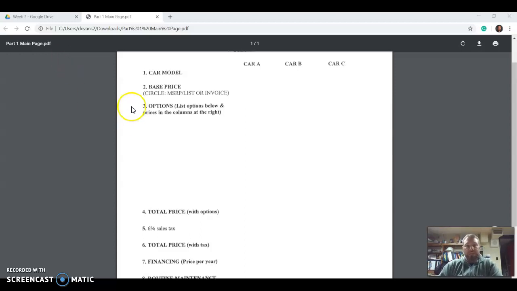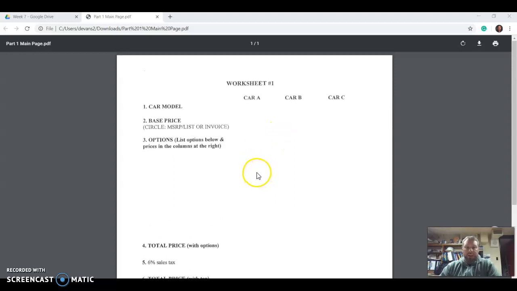Truck wise, you wouldn't compare a half ton with a 3/4 ton, or you wouldn't compare gas with the diesel or anything like that. So you need to make sure that you're choosing cars that are apples to apples. To get the most out of this assignment, you want to choose a car that maybe you're interested in looking at buying down the road.